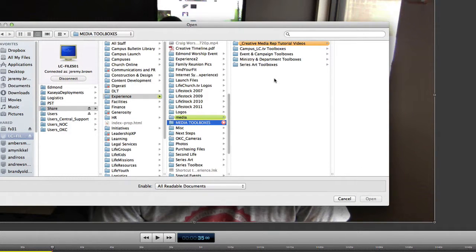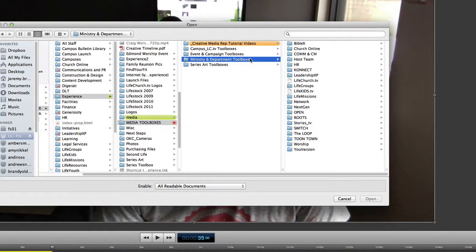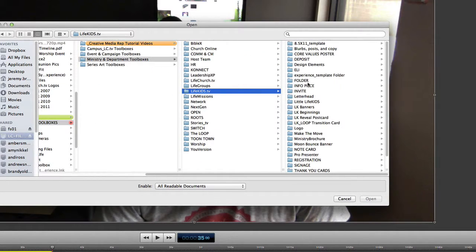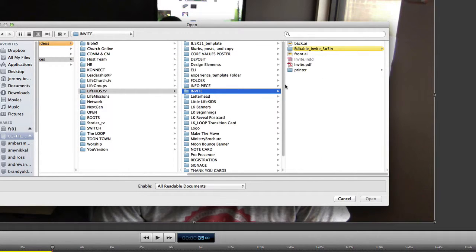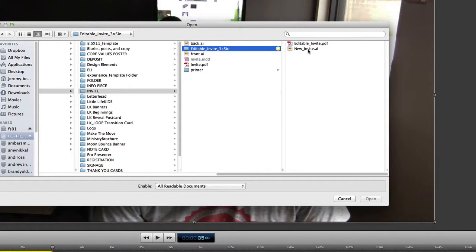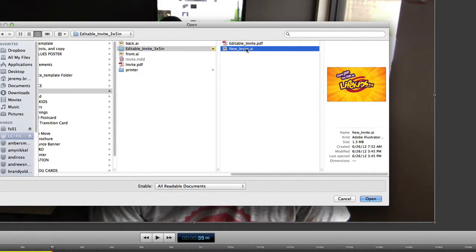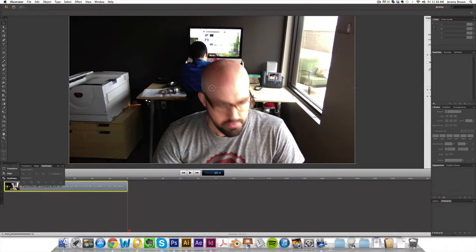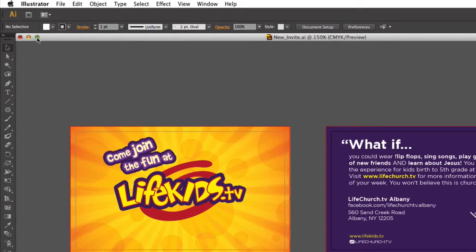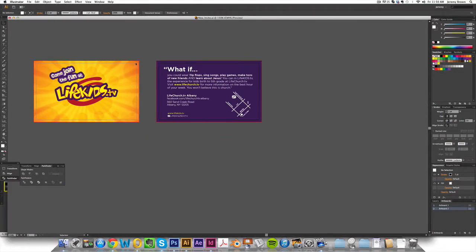In Illustrator today, we're going to go ahead and look at a lifekids.tv invite card, where on the back of it you can edit some information. So I believe that's under Ministries. If I go to Life Kids, and then let's go to this invite folder, and there's this editable invite 3x5 card. So I'm going to click on this new invite file, and I'm going to open that .ai file for Illustrator. I'm going to go ahead and hit this green plus sign to maximize it to full screen.